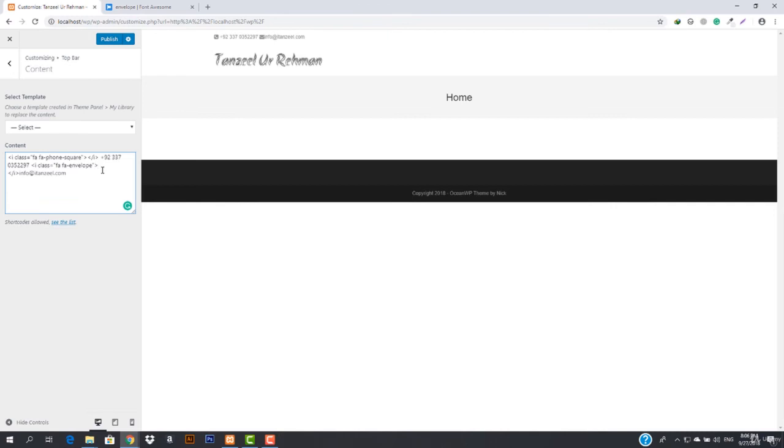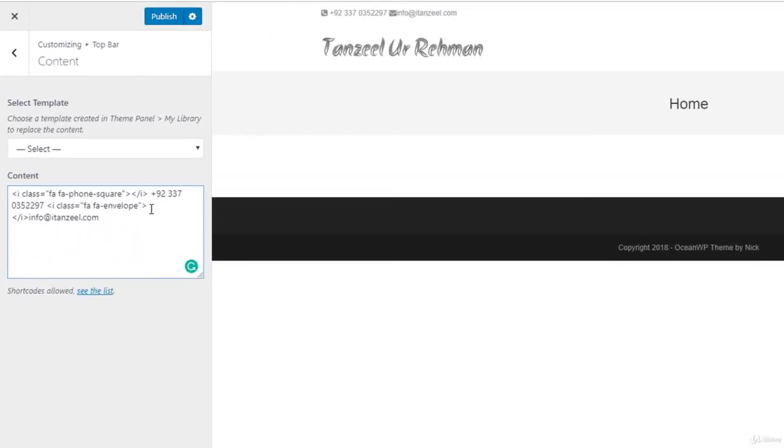So I'm going to just add a space bar. And you can see that on just adding a space bar before this email address, I now get to have one space. Since we have got the space right now, we have to add one more space right between our phone number and our email address.